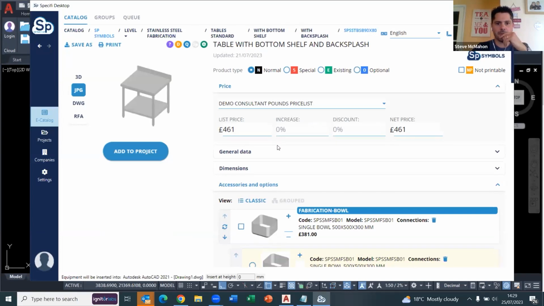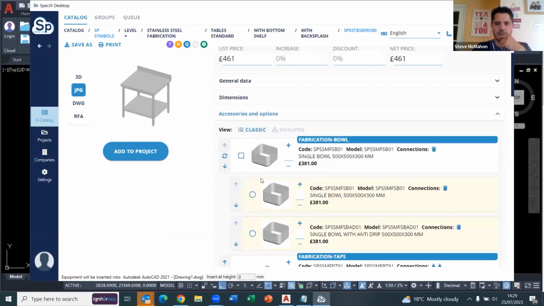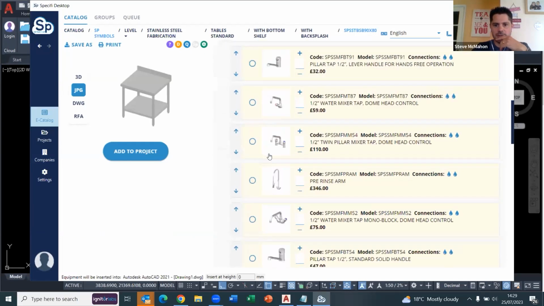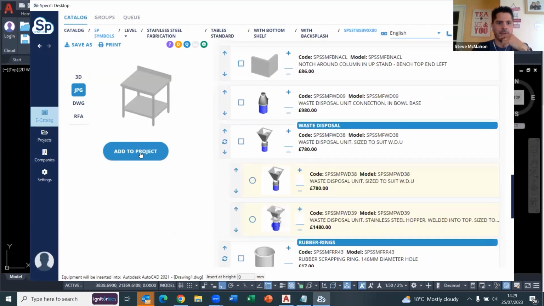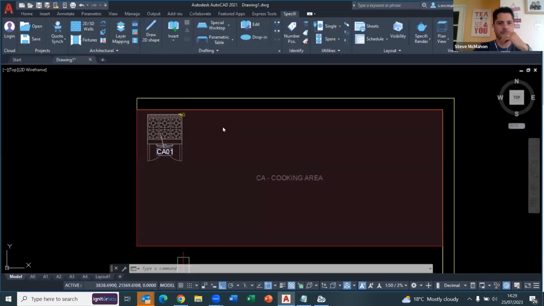Again, change it to my pounds website. It's not going to be a sink unit, so I don't need to worry about the taps. Nope, perfect. Yeah, right, I'm happy. So it's going straight in as is. I'm going to line it up next to my range.